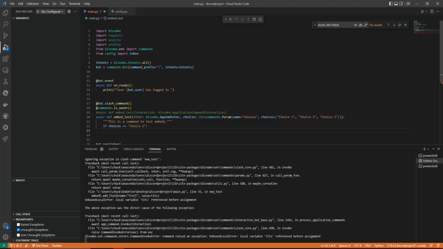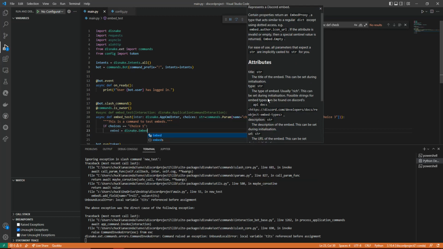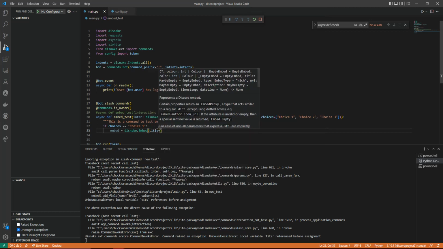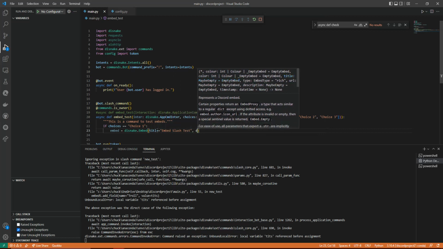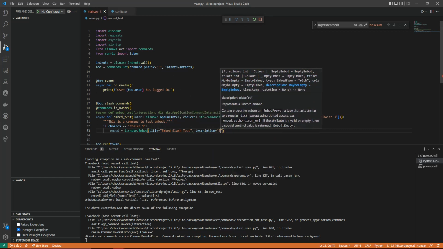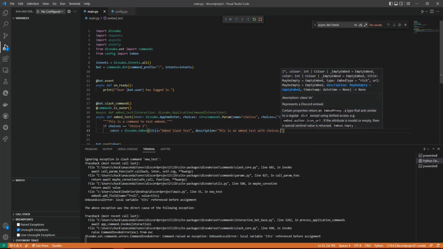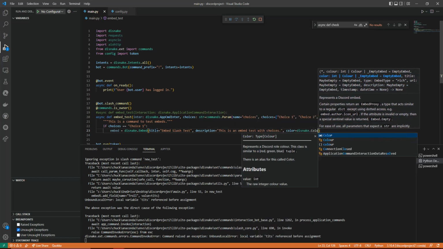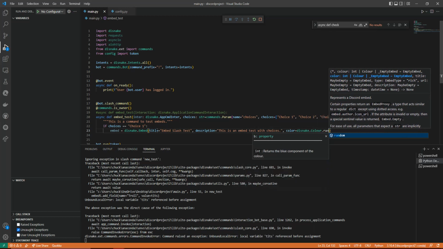So to do embeds in Discord, or Disnake in this case, first always define the embed. embed equals disnake.Embed, and then your arguments, as you can see here, are your attributes. We're going to pass title equals embed_test. For the description, we're going to put this is an embed test with choices. And then for color, we're going to do disnake.Color, and they spell it weird, Colour.random.